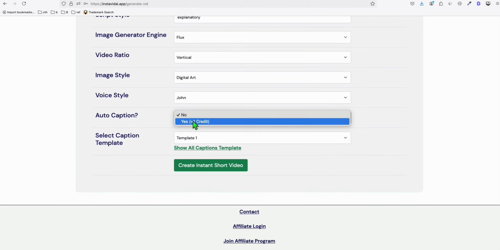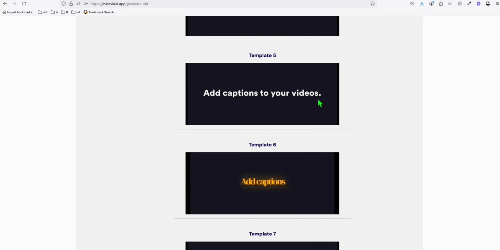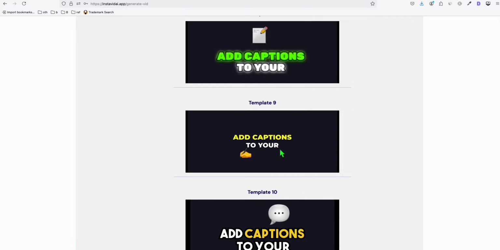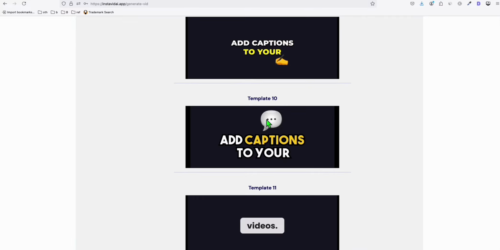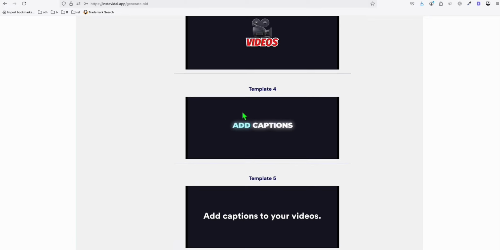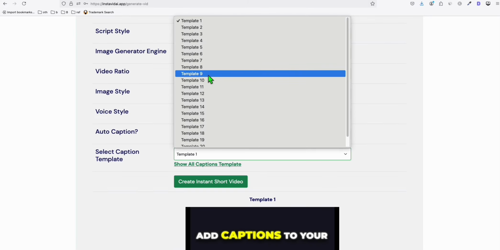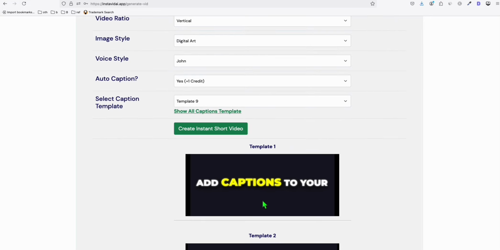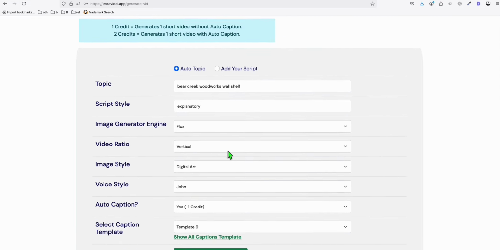And what's nice about it, I can automatically add captions, and look at the caption templates right here. You can select whichever template you think suits the shorts that you're going to create. So for now, let me choose template 10 or maybe template 9. Let's do template 9 because it looks attractive and not too large. So you can choose whatever template may suit your topic right there.